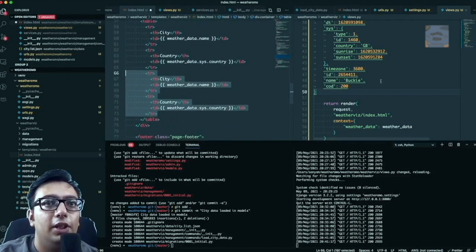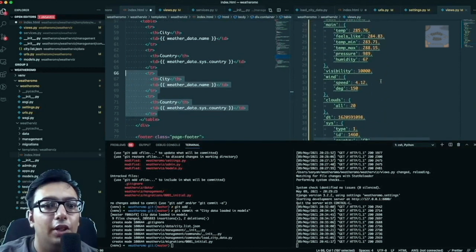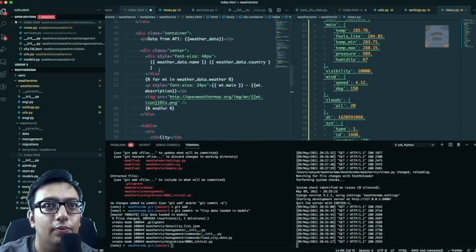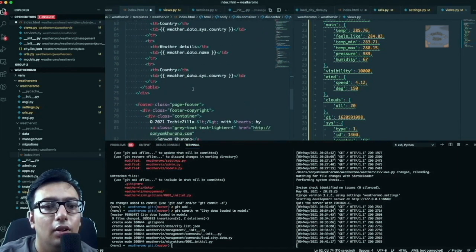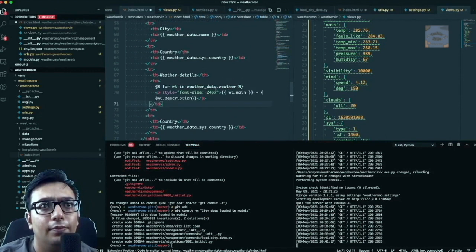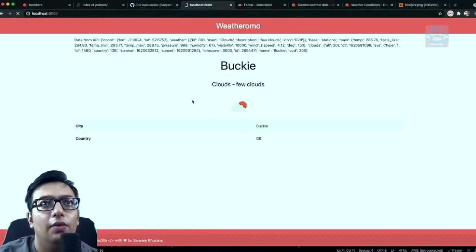Now let's display some more information. Let's see what else we can display in here, right? First of all, let's just display whatever weather details we have, right? As we have displayed in here, right? So let's display this, refresh this.